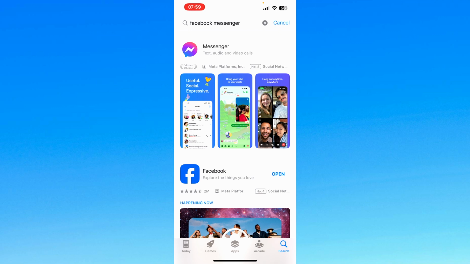Either way, press that and it will start downloading, and you can actually see the progress of the download by the blue ring going around the circle. So I'm going to wait for this to fully download and I'll be back in a second.